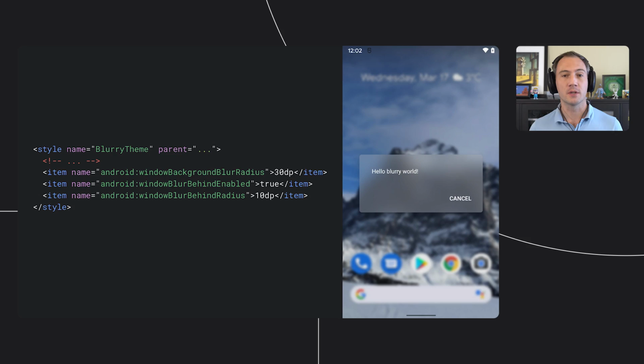Now, of course, we didn't stop at views themselves. You can use blur in other places as well. You can blur what's behind your window content, or you can blur what's outside of your window content. You can do this from your theme, as you can see on screen, or you can do this programmatically using the Window Manager API. So you can control the blur differently on views, behind the window content, and outside of the window content.